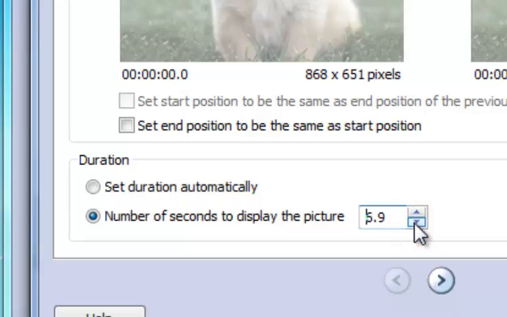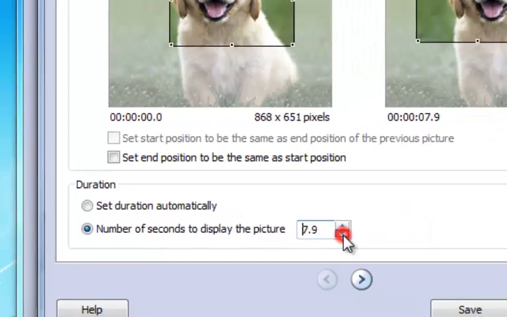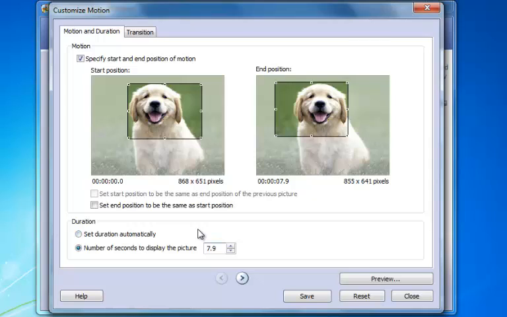Well, I can't move it down, and that's because we've already recorded narration, which took obviously almost 7 seconds, or 6.9 seconds. So let's say I want to take a little bit more time. I'll bump it up to 7.9 seconds, and it gives me a little more time to play with. And it'll, in this case, move slower across the screen.